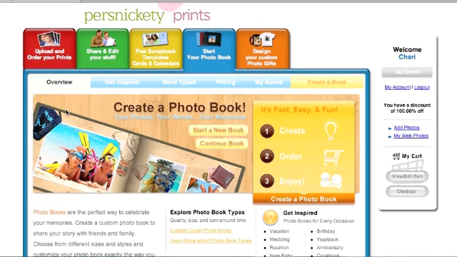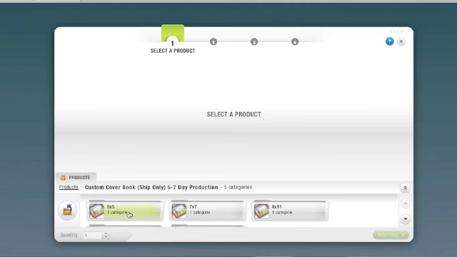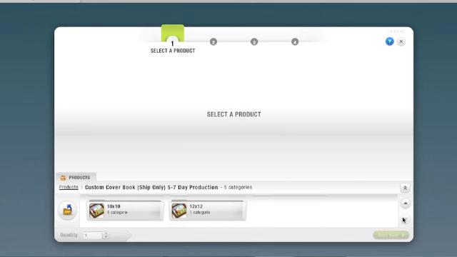Here is the landing page for our photo books. You can look at different options with our themes, book types, pricing, but I'm just going to go right into creating a book. I'm on step 1 to select a product. We have a custom cover and our lay flat. Today I'm going to choose custom cover, and I am liking the 10 by 10 size.